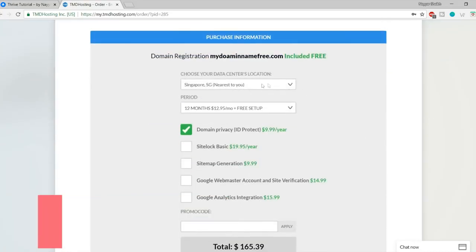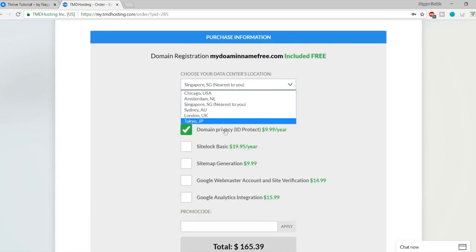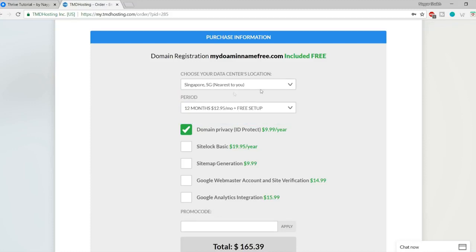Now we have some important options over here. First is that you have to choose your data center location. Now you'll see there is a drop down with so many different options. You'll have to select the one which says nearest to you. So for example, Singapore says nearest to you, so I'll select Singapore. Then we have period. By default 12 months is selected. I also recommend you to select the 12-month plan. That is the best plan. And if you select the 1-month plan, you will have to pay $7 to $8 extra per month. So that is not recommended. So I would recommend you to stay with the default plan, which is the 12-month plan.